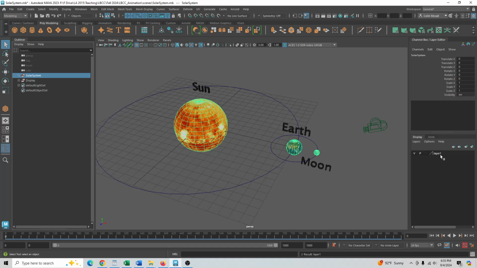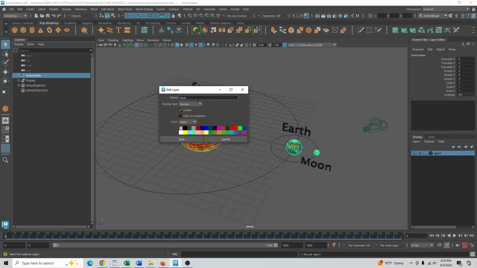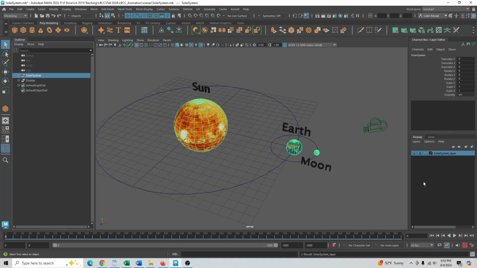And it says layer1. It's not very descriptive. I'm going to go to the beginning here and say solar_system_layer. You'll need to make underscores instead of dashes or spaces. This naming system is hardcore, old school computer stuff. It doesn't like anything other than underscores. That's Shift minus. Hit save. So now I've got the solar system layer.